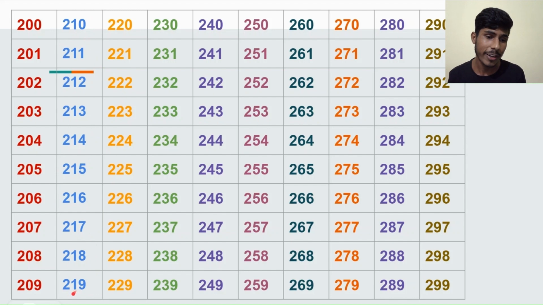Again we reach 9 here, so we have to make this 9 to be 0, and we need to change its left digit, that is 1 to 2. So we'll get 220. Again we need to change the rightmost digit from 0 to 9, so we'll get from 220 to 229.